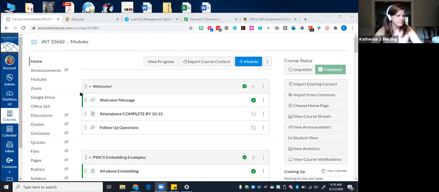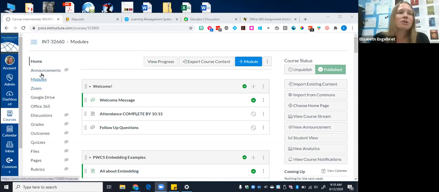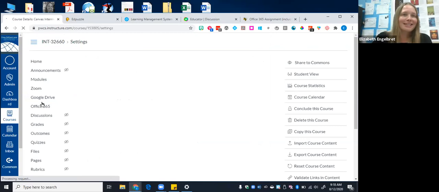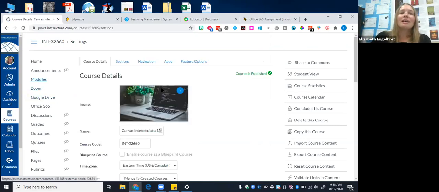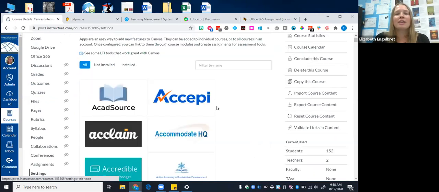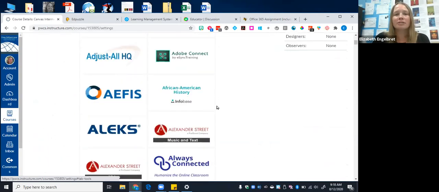So to integrate any LTI connection, you're gonna start in the course that you are using, and you do have to do this in each individual course, again, unless your ITC does this integration for the entire building. You're gonna go to that course, scroll down to the bottom and choose settings. And then, you wait for the internet connection to do its thing. And then within settings, the fourth tab over says apps. And this is where you can see all of the apps that are available for LTI connections.